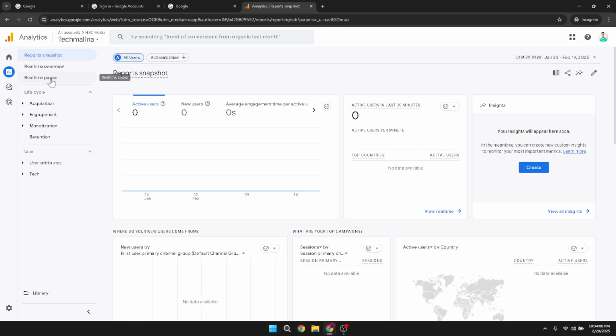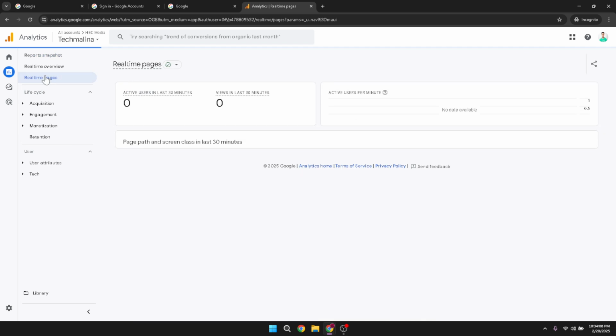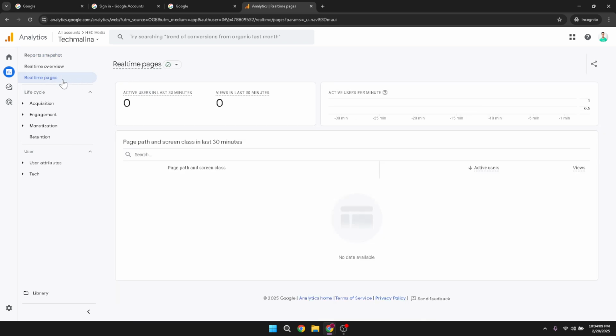Finally, within the real-time overview, you'll be able to see and monitor your website traffic as it happens. This encompasses everything from the current number of users on your site, the pages they're engaging with, to the geographical locations of your visitors. It's a powerful way to gain insight into your website's reach and how your online audience is behaving. And there you have it.